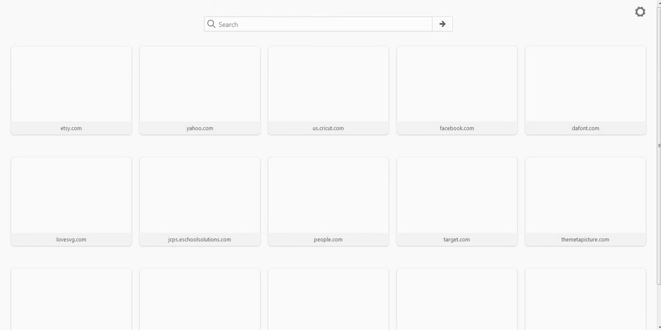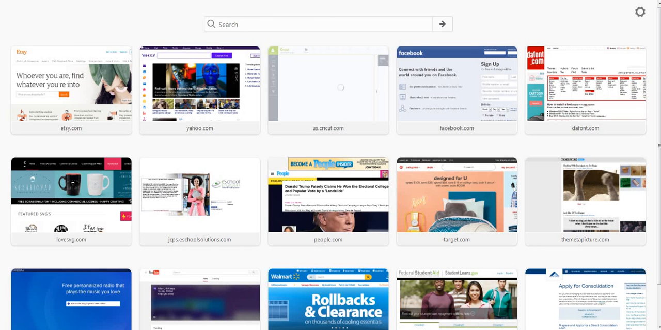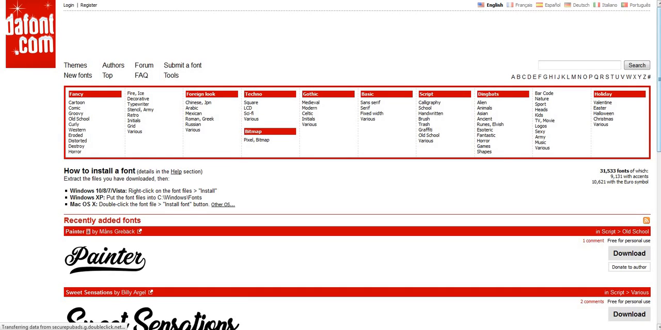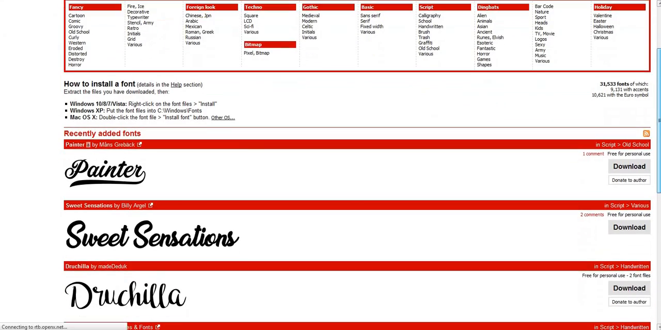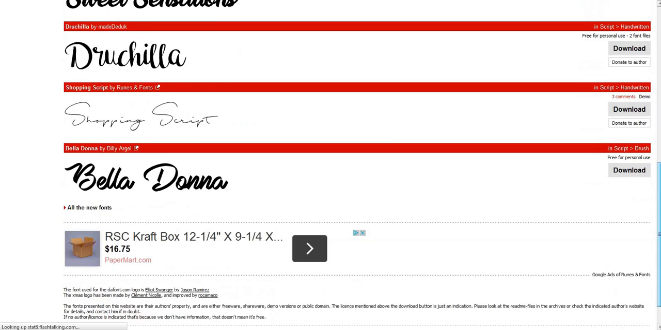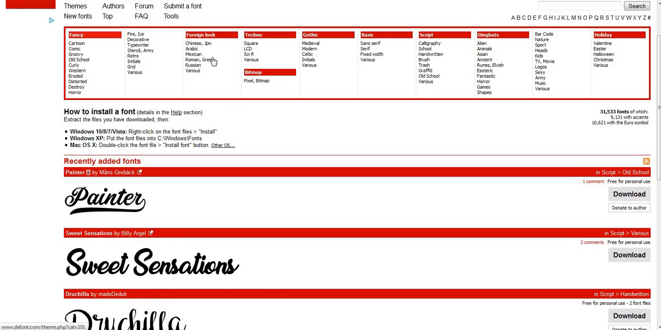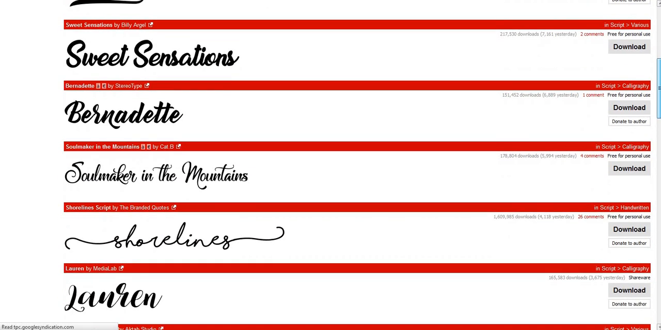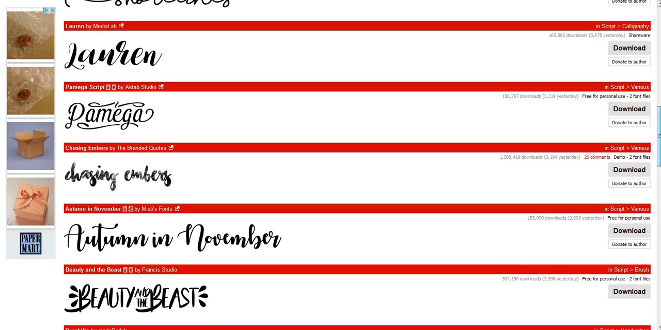A lot of people are unfamiliar with how to actually use the dafont.com information. So I'm going to go to dafont.com and pick the font that I want. Now, the problem with Cricut sometimes is it doesn't always come out the way it is shown on dafont.com, but that's just because Design Space is pretty different than Microsoft Word or Paint or anything like that. I have a lot of these, so I'm trying to find one maybe I don't have yet. Okay, let's do Autumn in November.